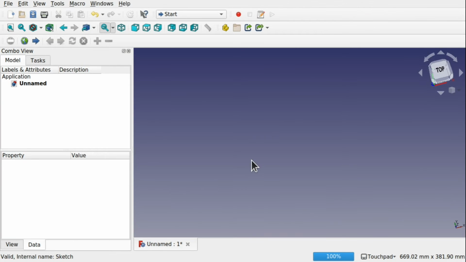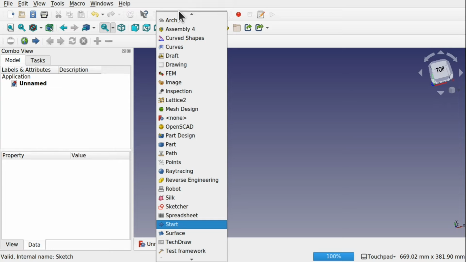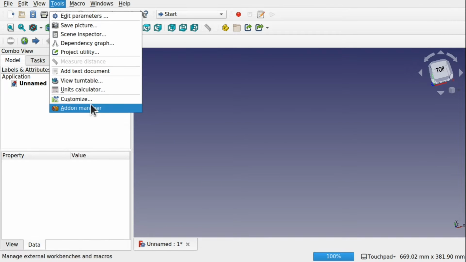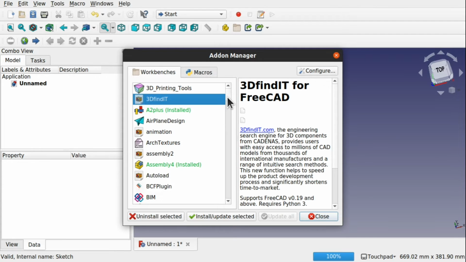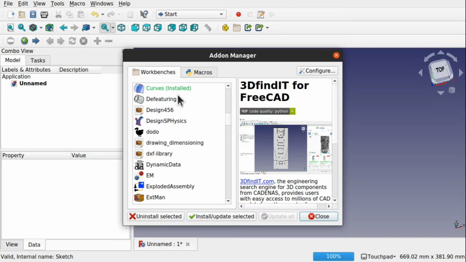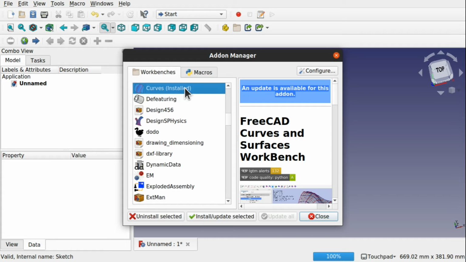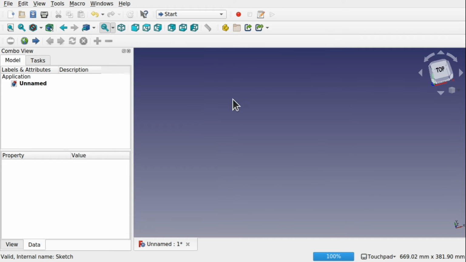So we're in FreeCAD. We're going to be using the Curves Workbench. If you haven't got this installed, then go up to Tools, Add-on Manager, and you'll find it in here. If you scroll down, you can see the Curves Workbench is here, and we can just install it from there. I've already got it installed. I know mine needs updating. We're just going to carry on.